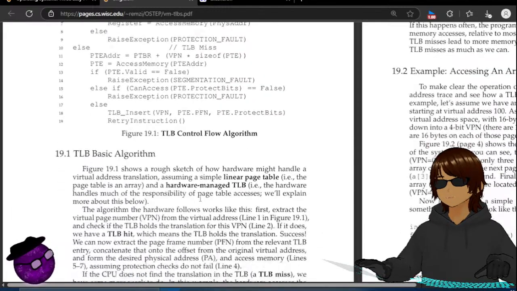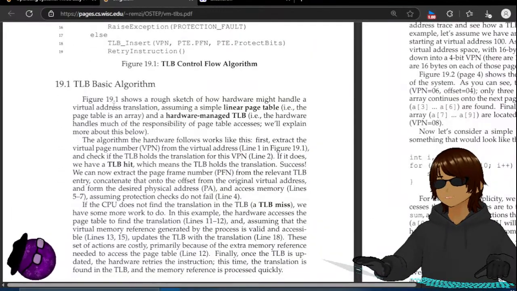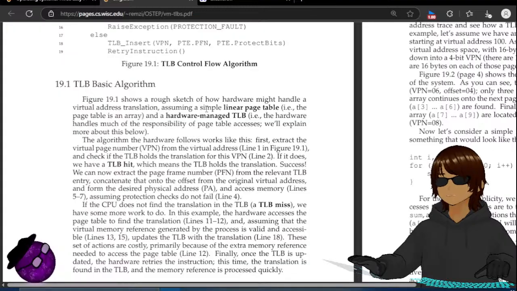TLB control flow algorithm. The basic algorithm, figure 19.1, shows a rough sketch of how hardware might handle virtual address translation, assuming a simple linear page table and a hardware managed TLB. The algorithm the hardware follows works like this. First, extract the virtual page number from the virtual address.